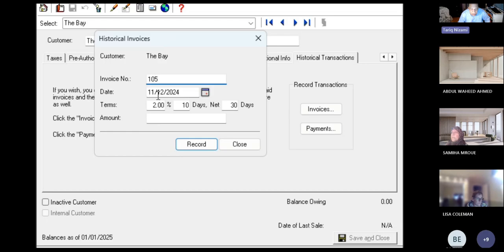Next one is 105, and the date is the 15th. So you can just change the 15 if you want right here. Otherwise, just use the calendar, and you have it is 4600, and we record this, and now we have a check.